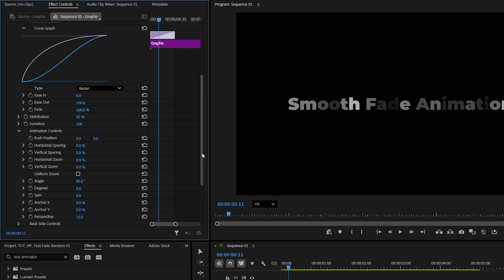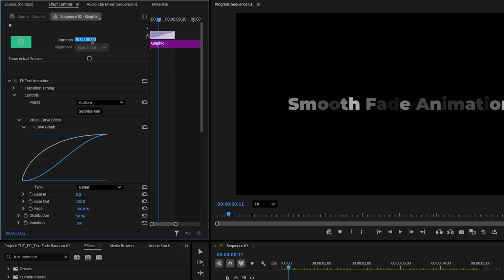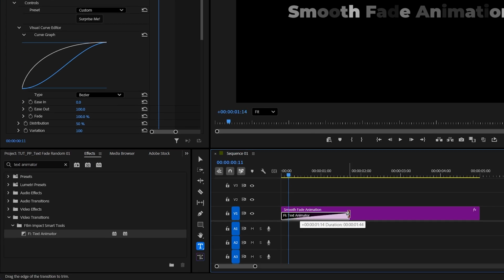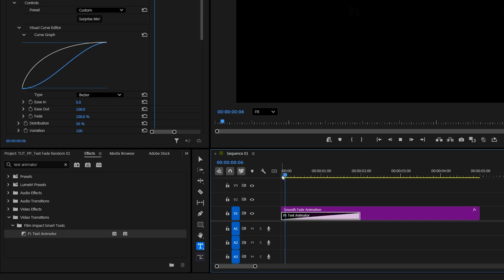To do it, we scroll all the way up and click on Duration and type the duration that way. Or we can just extend the animation directly from the timeline. I'm going to extend it all the way to 2 seconds. And here we have a smooth fade in.